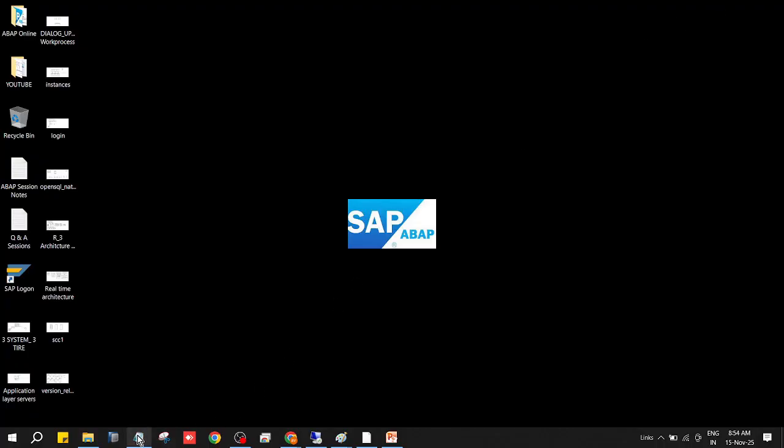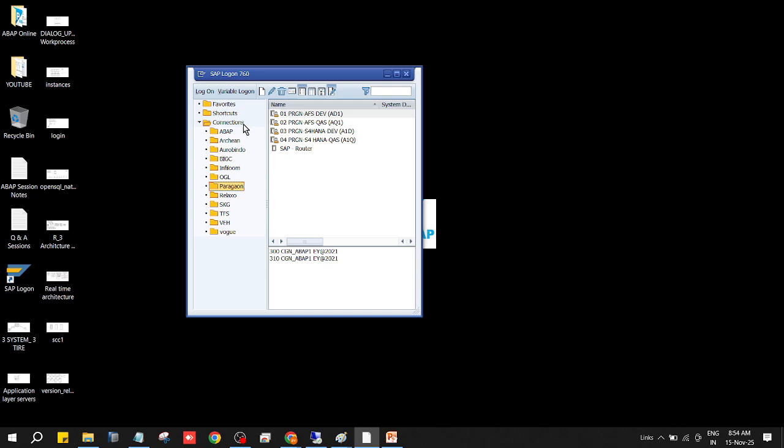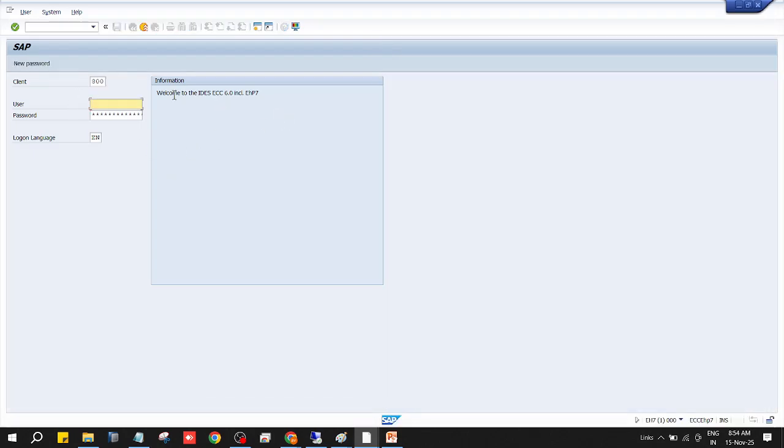I will show you here just how we tried. Yes, this is your ABAP IDES. There is one IDES given. You can see here, welcome to SAP IDES ECC6 EHP7, Enhancement Pack 7. On the right side there is an information box.